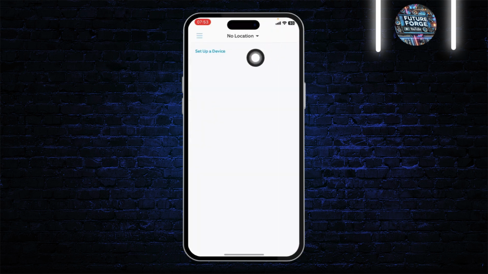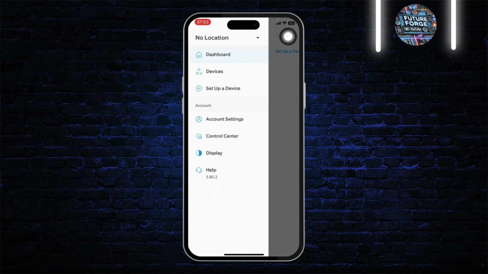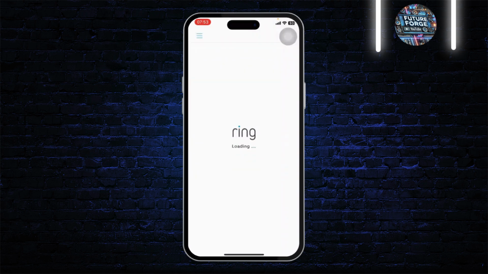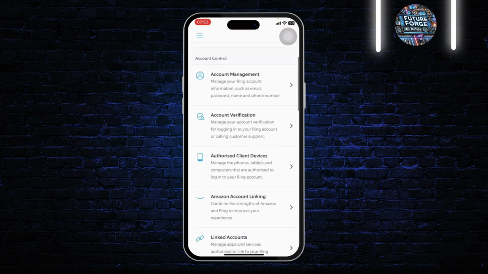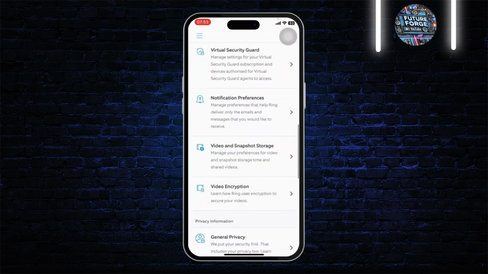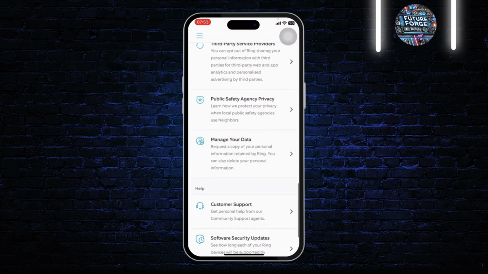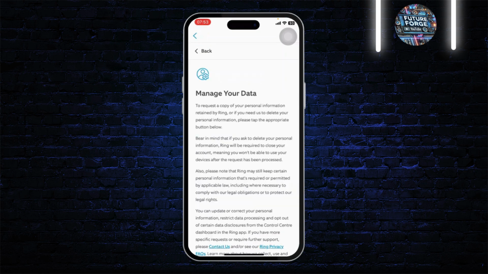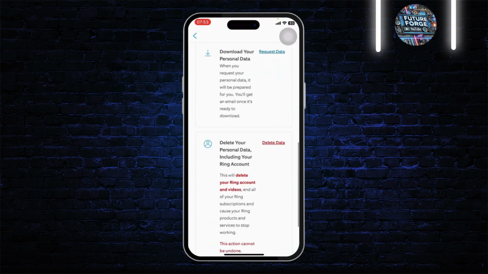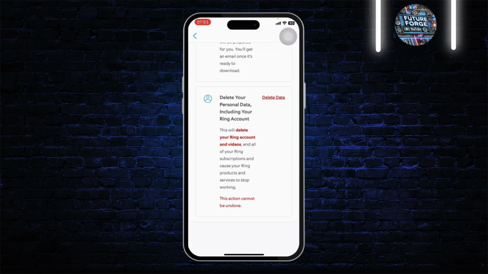Simply tap on the three lines on the top left corner, the hamburger icon, and head over to Control Center. After you're on Control Center, you'll need to scroll down till you find an option called Manage Your Data. Head over to Manage Your Data, and after you're on Manage Your Data, scroll down and you should see an option called Delete Your Personal Data including your Ring account.